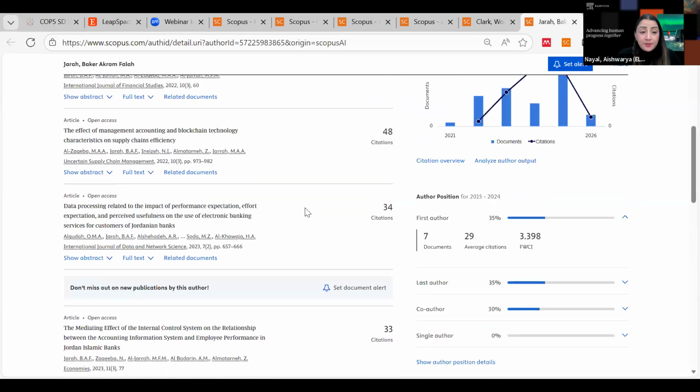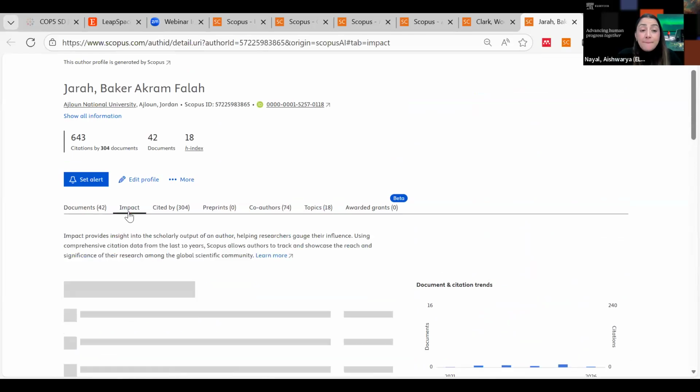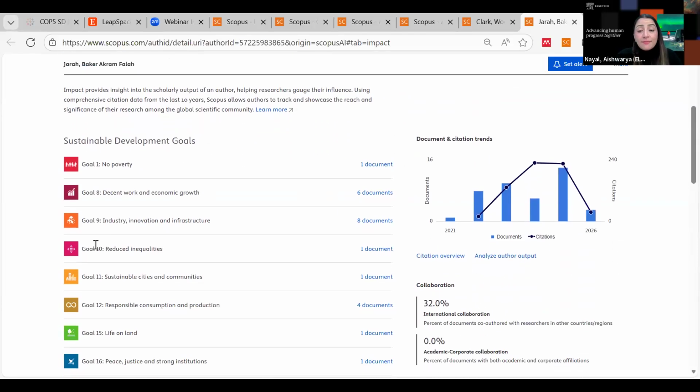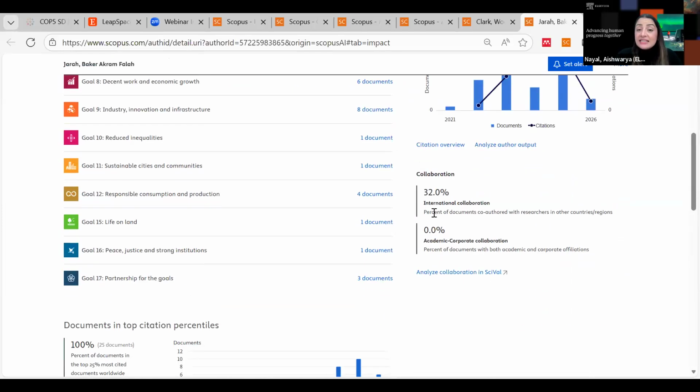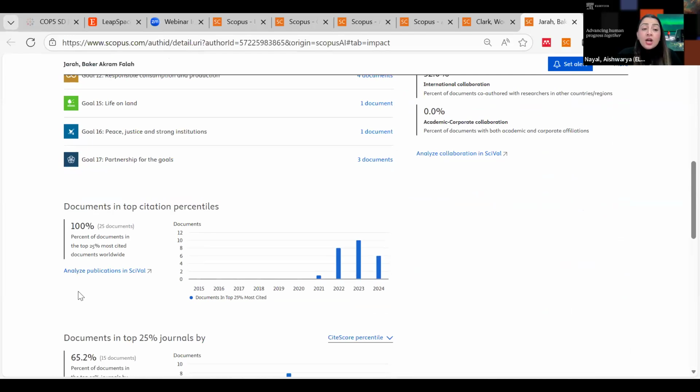Okay. Then I can see the impact. So how many papers he has published in different SDGs. I can see his international collaboration. I can see if the author has done any kind of academic and corporate collaborations. I can see his documents in top 25 most cited. How much percentage of documents are there in the top 25 most cited documents, which is 100% for this author.